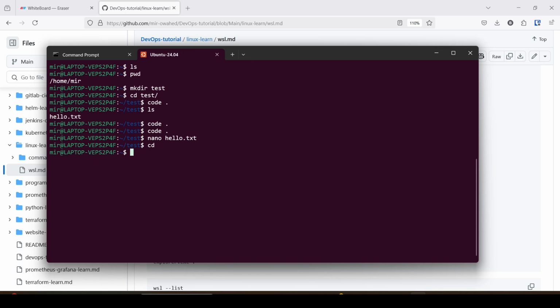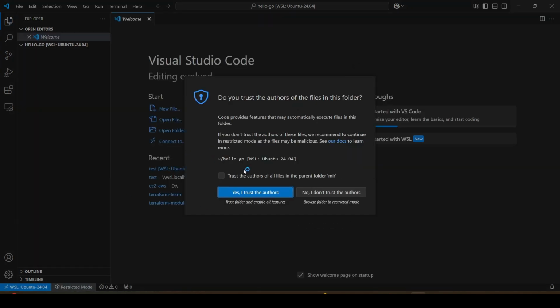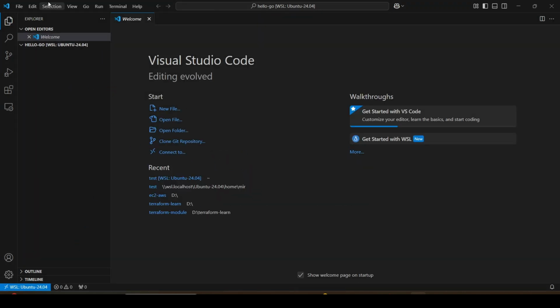Okay, for this I have created a directory, mkdir hello-go. I want to cd hello-go. And if you want to open this directory using VS Code, just use code space dot and hit enter. It will open the VS Code on this directory. Okay, I am on the Ubuntu machine. VS Code is opened on the Ubuntu operating system. You can see that it is written WSL Ubuntu 24.04.